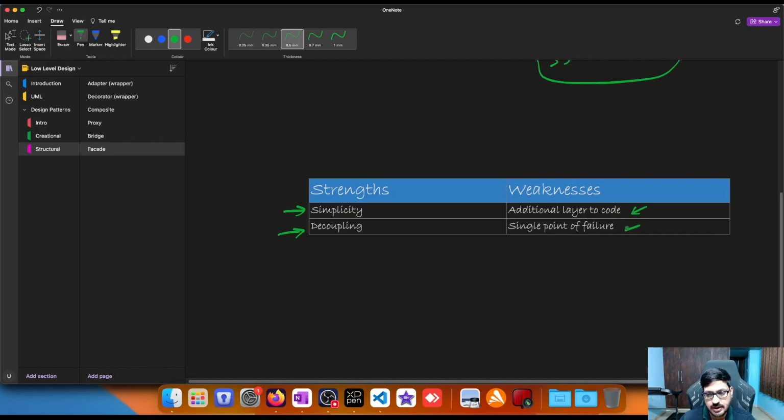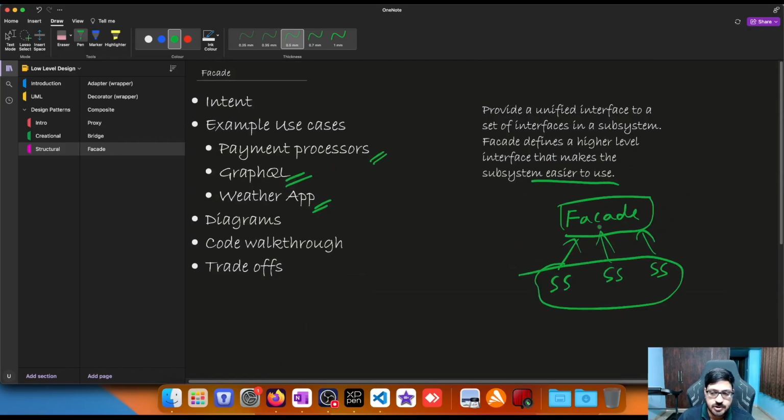And because the client is only dealing with one facade, if there's any issue with the facade, the client is stuck. There is no way that the client can communicate with the internal subsystems, because we have hidden that using this layer, right? So this is one of the weaknesses. So if the facade is not implemented well, we are failing the entire operation, right? So that is something to keep in mind. Okay, so those are some of the trade-offs.